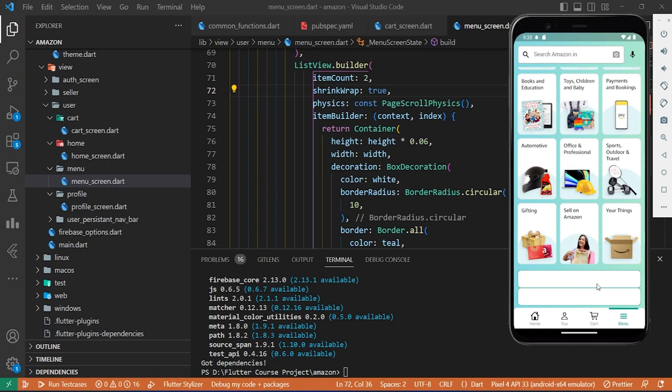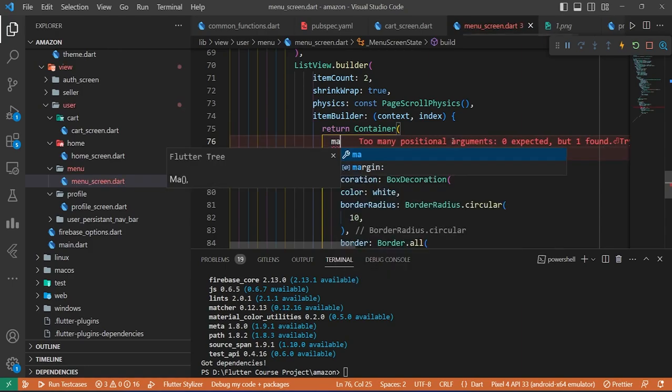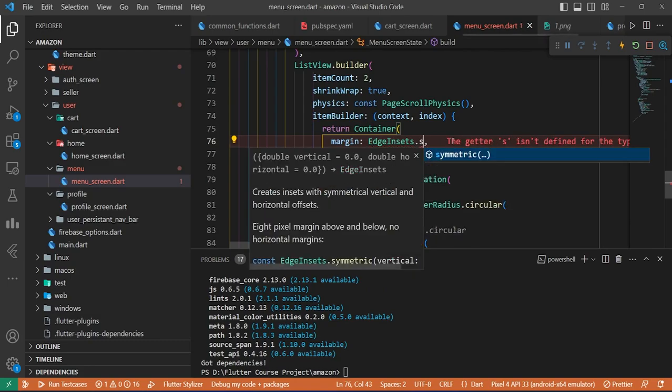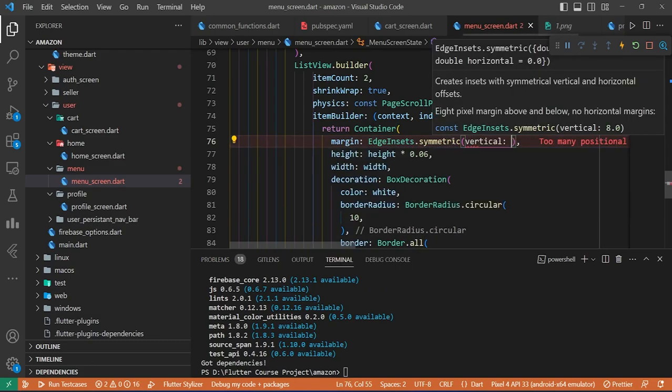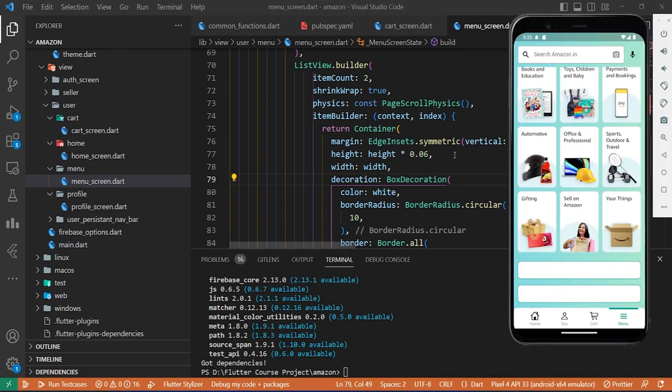So we also do need to add a margin to this container. So I will simply go with margin, EdgeInsets.symmetric, and vertical gonna be height into 0.01. Okay, let's save this one. Yeah, now it looks good.